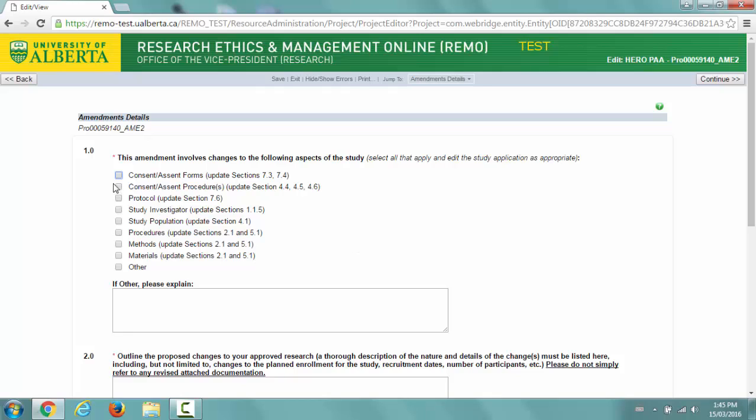So this first question just asks for details about which sections of the application are going to be changed. You can choose from consent, protocol, the study investigator or population, procedures, methods, materials, or other. So just choose which category or categories best fit the amendment, and if you choose other, please explain below. For the purpose of this one, let's just say that we're going to update our recruitment strategies. So we can click Other. Just add that recruitment strategies have been added.